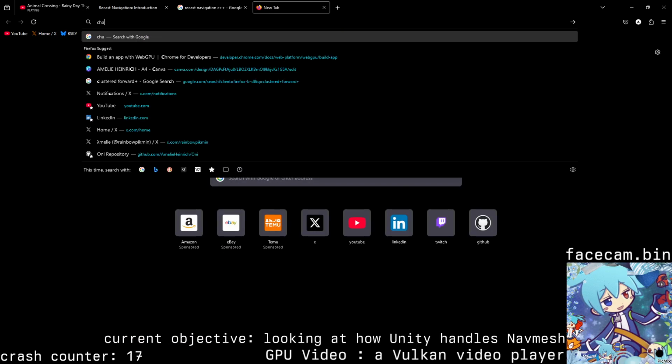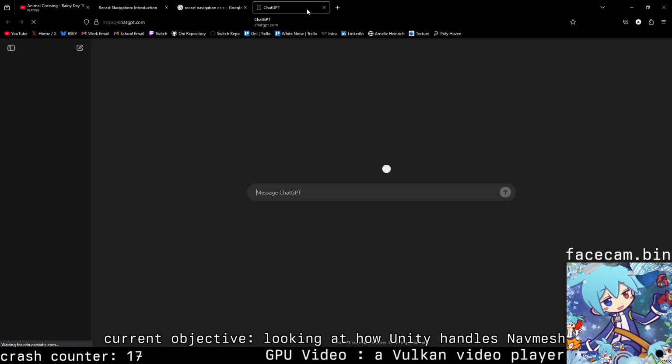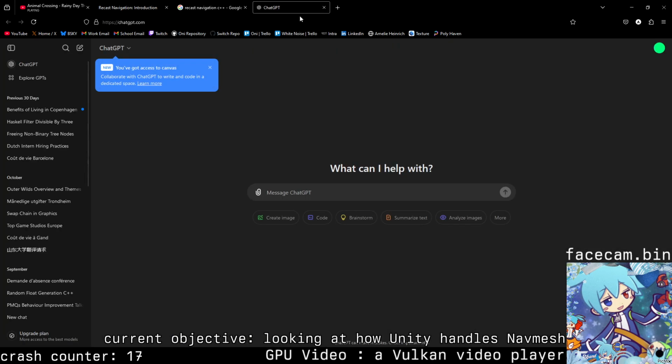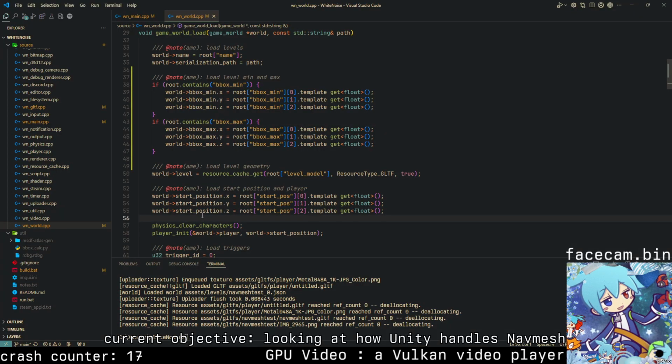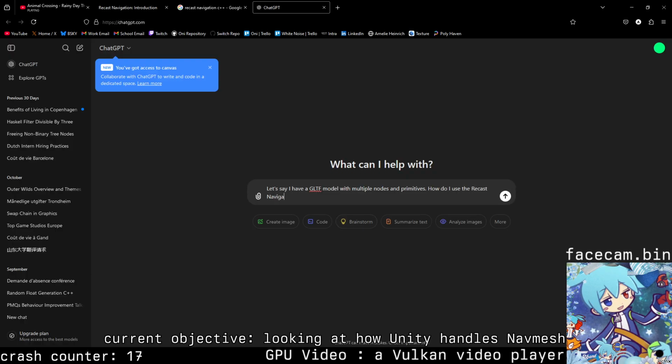You know what, at this point, I'm done. Let's ask ChatGPT. Okay, let's do something like... Let's say I have a GLTF model with multiple root nodes and primitives. How do I use the recast navigation library to compute a global navmesh for all those nodes and primitives?